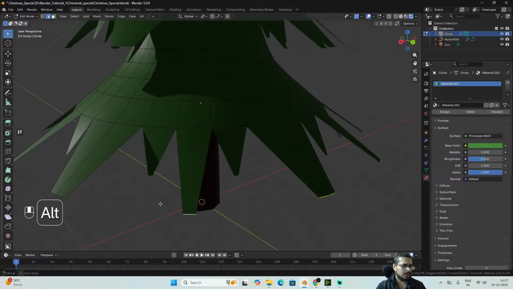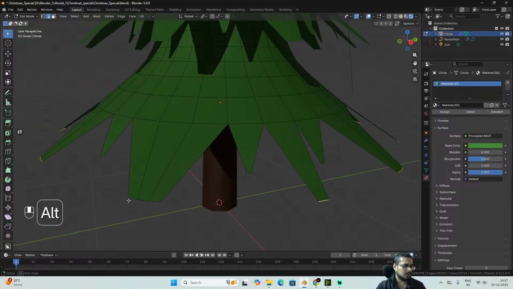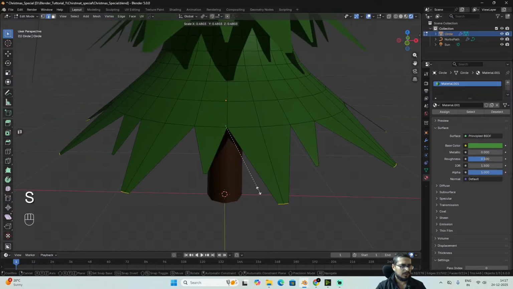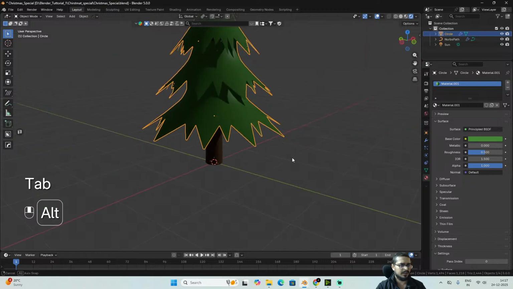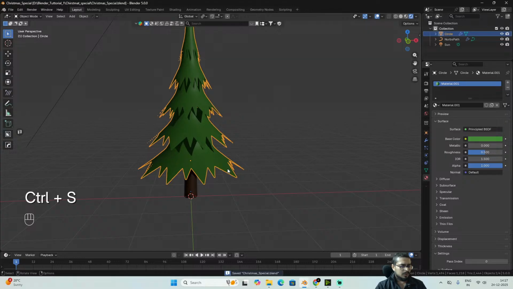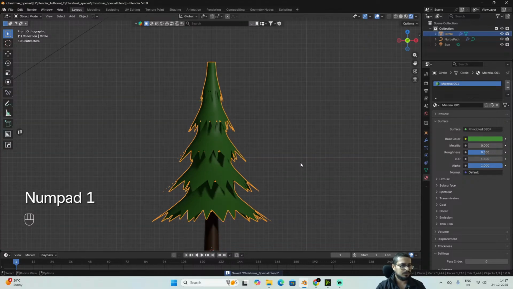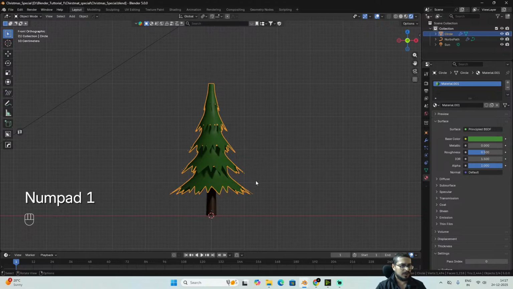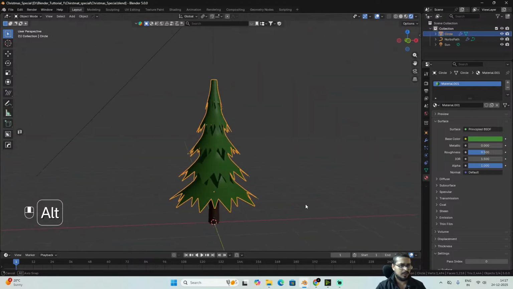I'll unselect that one. Yes, scale them down so they are more pointed basically. Cool enough. Save it. Saving is very important. Let's add a ribbon all around our tree.